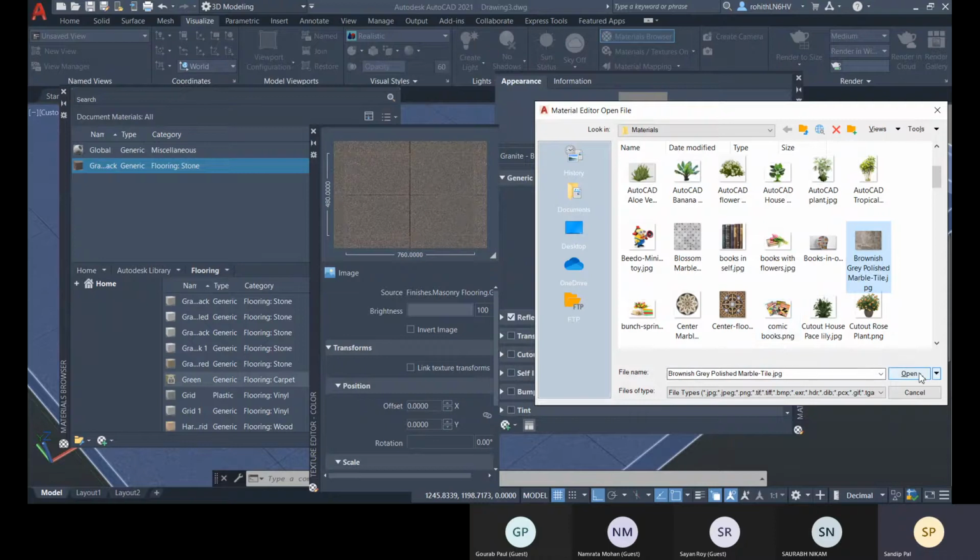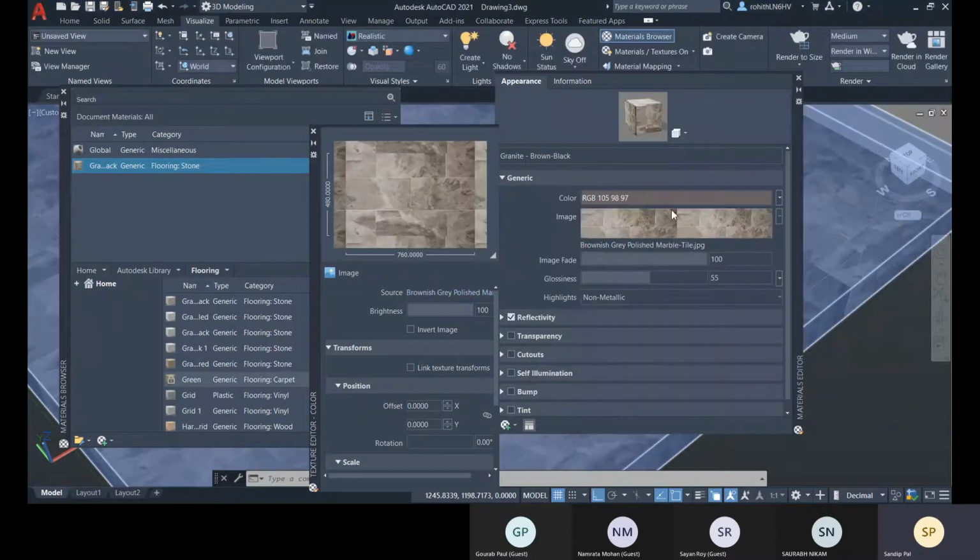Let me select this. Okay, all right, and you can go with this color if you want to merge with that. So you can make it 50.